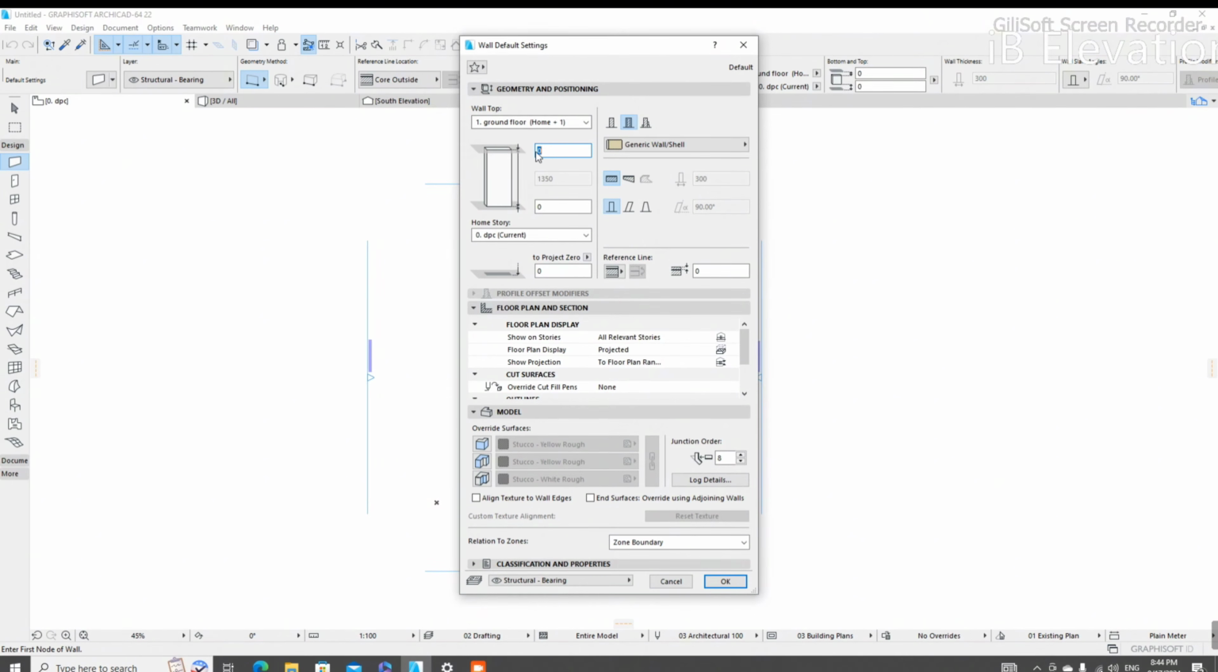So right now I'm using a block thickness. I have to turn this on so I can edit the block thickness. Right now I'm using a block thickness of 225 millimeter. Then I don't need to change the height because I already did this on this part.